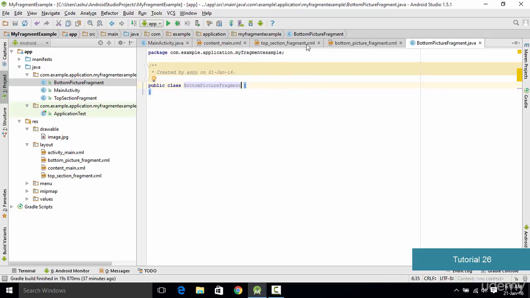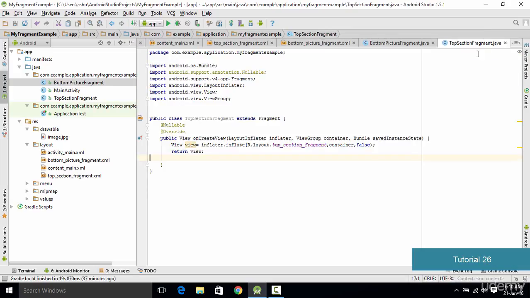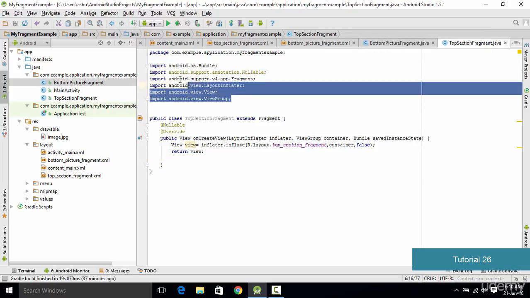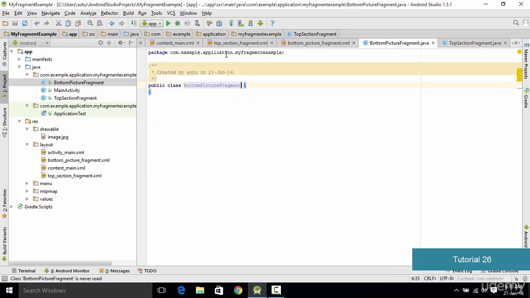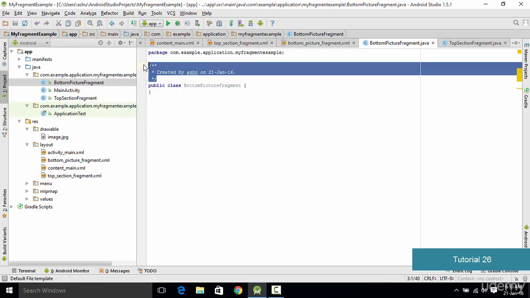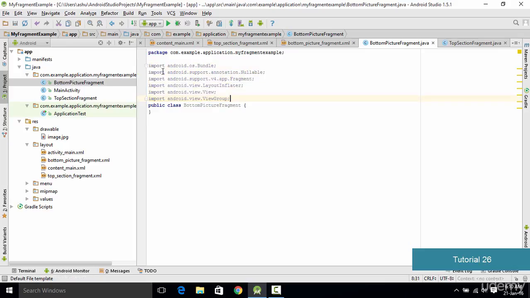Now the next thing which we do is that the code for the bottom section fragment and the top section fragment is going to be the same. So we simply copy the content of the top section fragment into the bottom picture fragment. Initially we paste the imports here, and the next thing we are going to do is extend this to fragment. So we type extends Fragment.